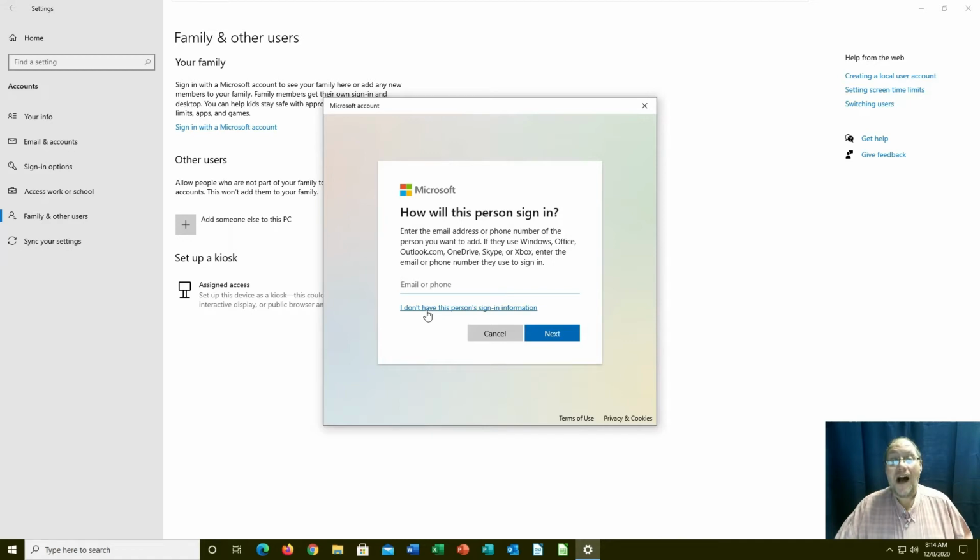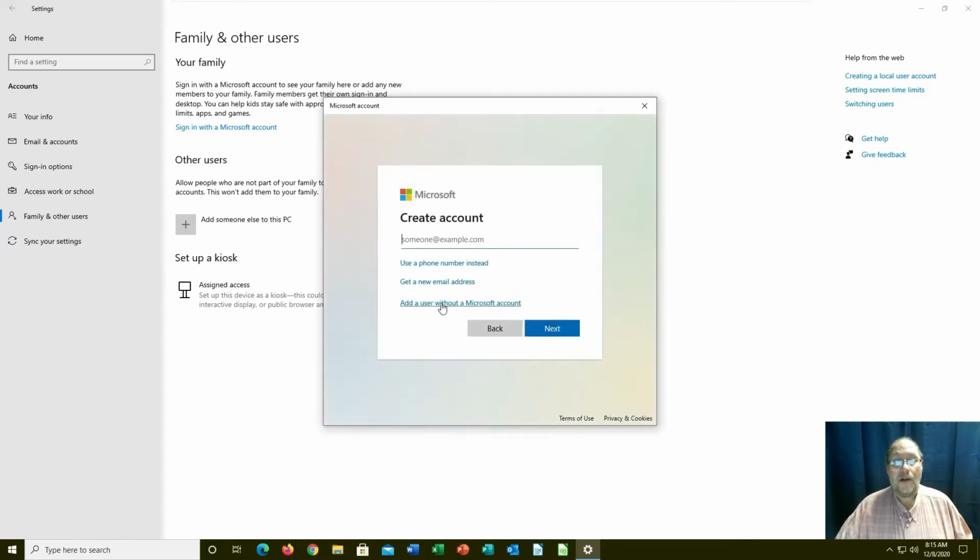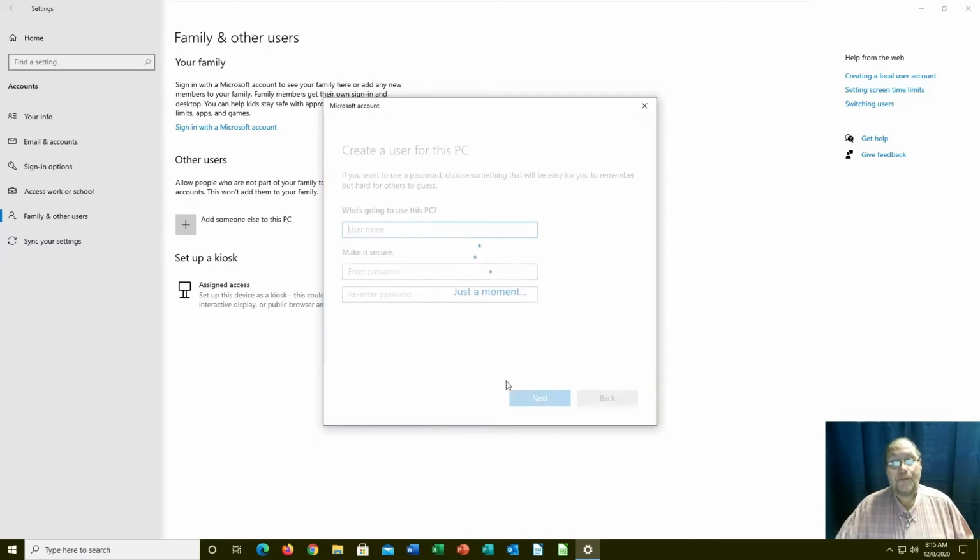Even if you've got a Microsoft email account, such as Outlook or Hotmail or whatever, do this, trust me, especially if it's for the kids. It'll be a lot easier. So you don't have this information. It's going to go to the next thing. You're going to create it. You're going to add a user without a Microsoft account.